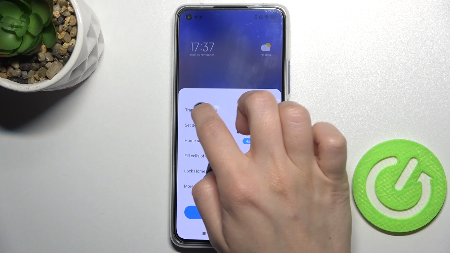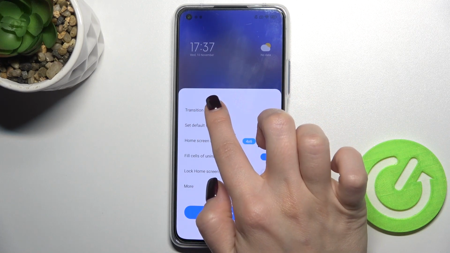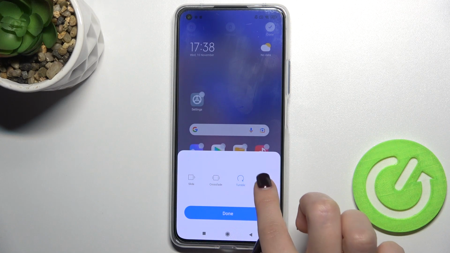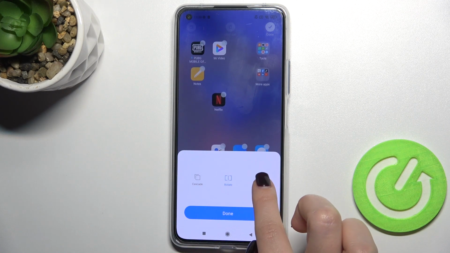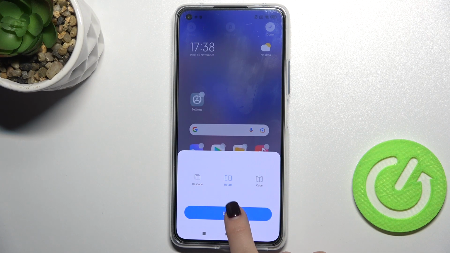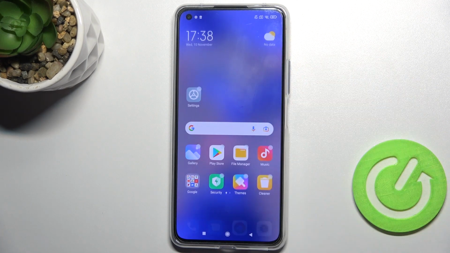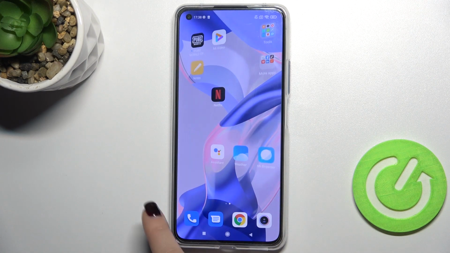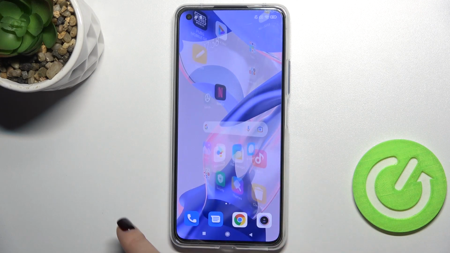Tap here, and right now just tap here on the transition effect settings, and here you can select one from the animations. For example, I will go with this one and just tap down here and confirm one more time, and as you can see, my home screen transition is changed now.